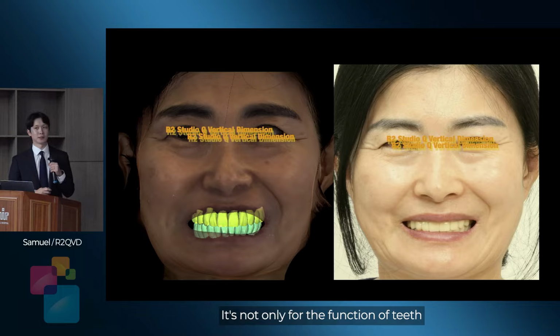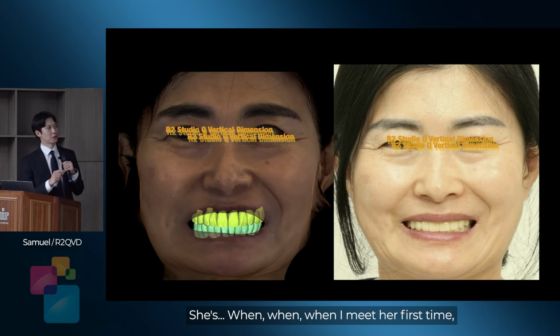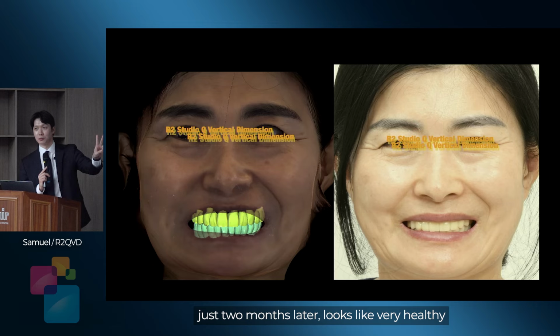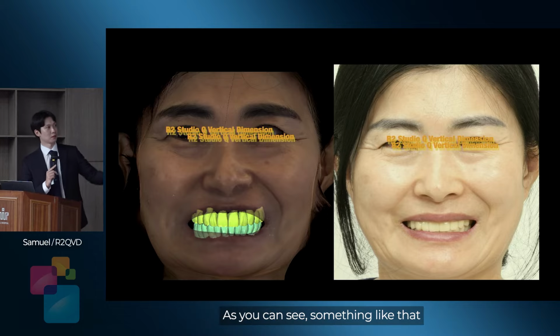You see, it's not only for the function of teeth. When I met her the first time, she looked very skinny. But after temporization, just 2 months later, she looks very healthy. It changed like this. As you can see, something like that.